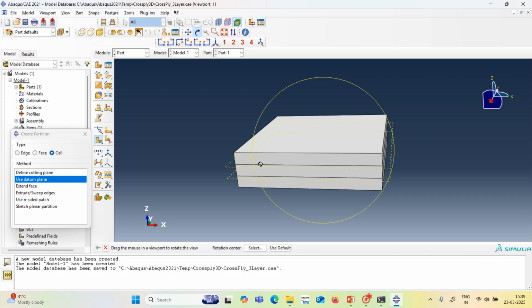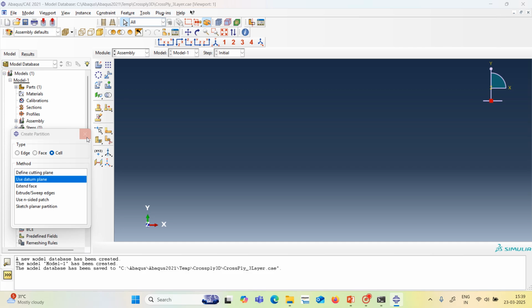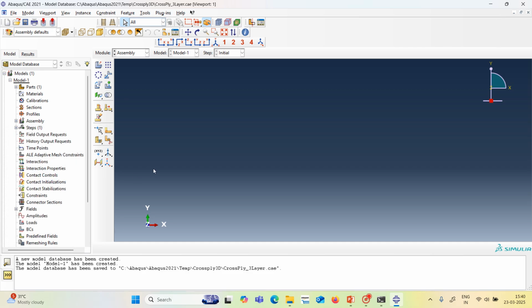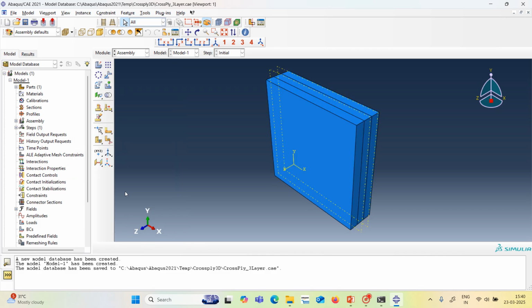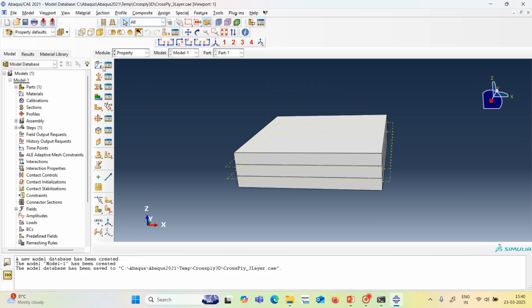Now we will go to assembly, and then create. We want independent mesh. Fine, so this is made. Now we will go to property and we will put the property here.